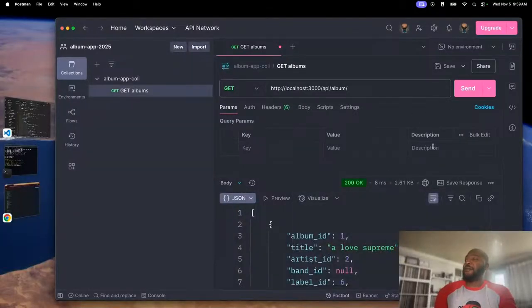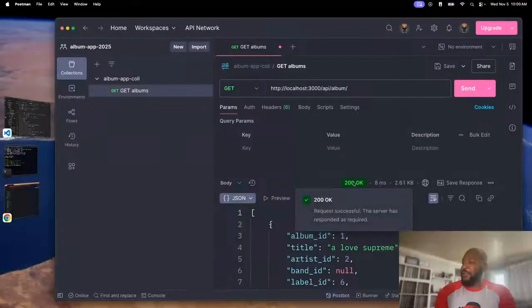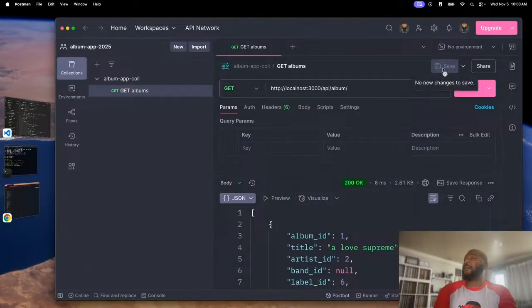Once I see that all that works, I'm going to click save. Make sure that it's tested, make sure it's working, and you have a successful request. If not, check your URL and make sure that your server is running. Once you've got that, hit save. So now that request is saved. Cool, so that's one done already.